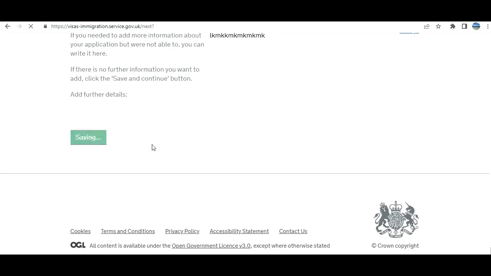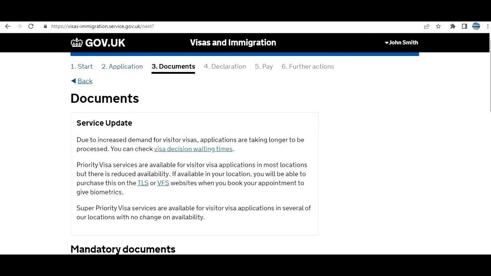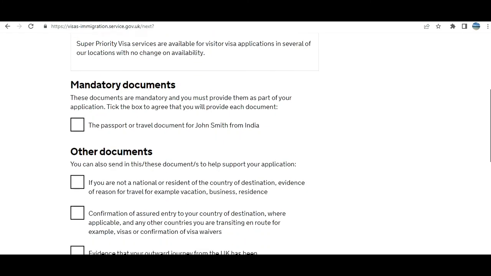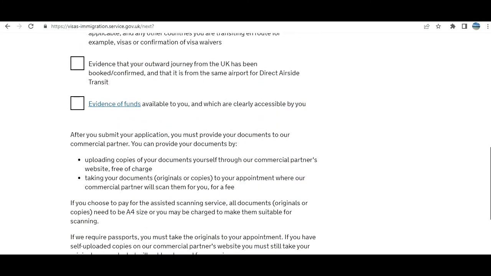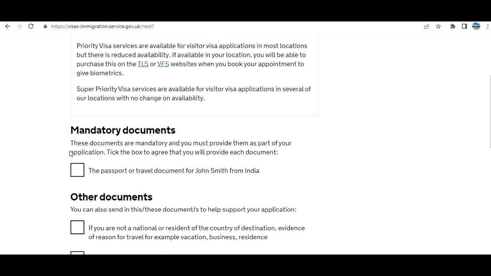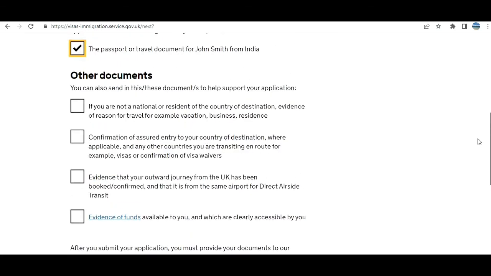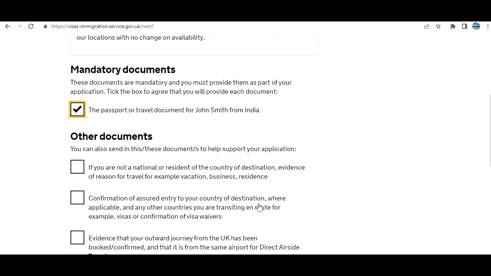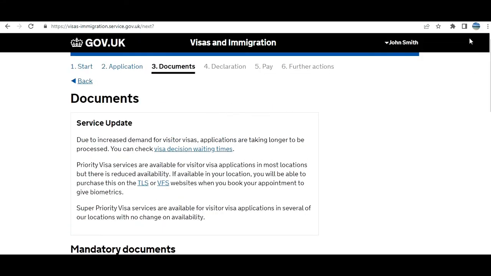Otherwise, continue. Now documents. Now it's asking for mandatory documents, passport or travel details, other documents, evidence of funds, and then once you check, you need to check all these documents, whatever you have, and on the next page save and continue, you will get the places to do that, then declaration, pay, and further action. So because this is a sample video, I'm not going to go further than here.